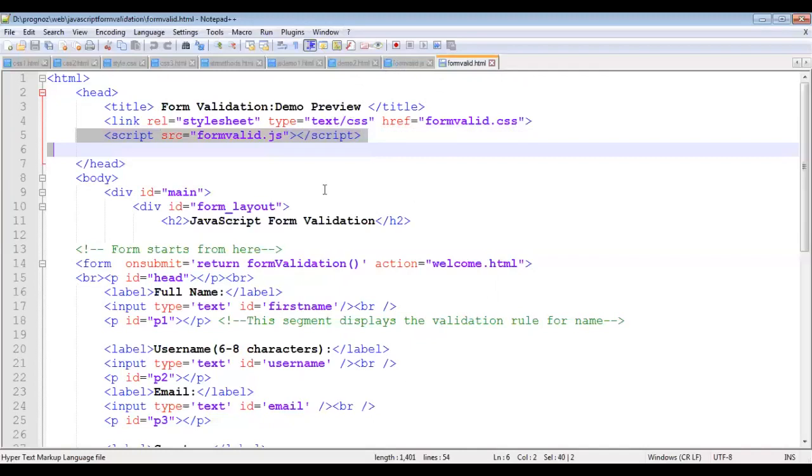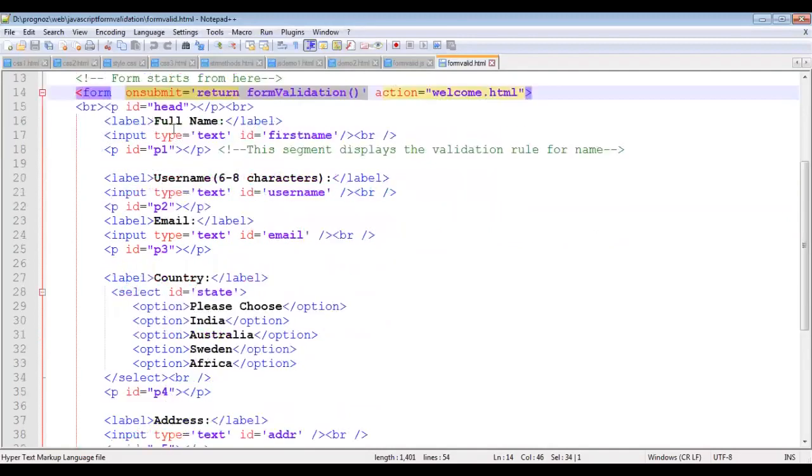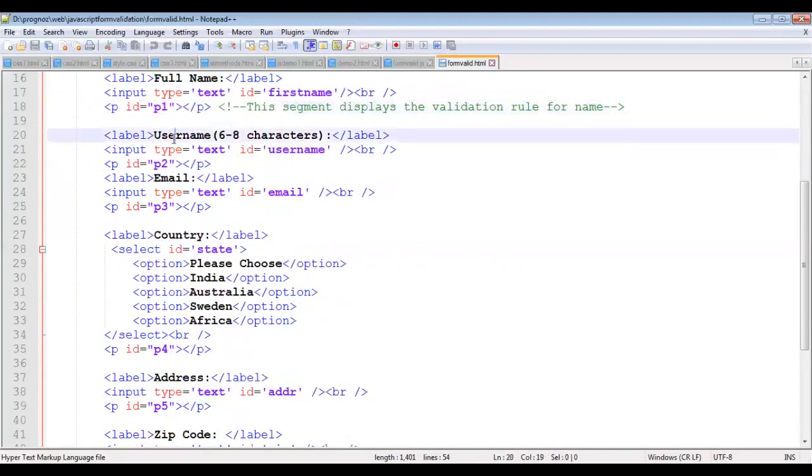Within the body tag, we have taken the form with action as welcome.html, and I have taken one event over there, onSubmit. We have to attach this event later. Why? Because in JavaScript, you have to design your code first. Then we have designed the full name text box, then a paragraph for displaying the error message. Simply username, its text box, its corresponding paragraph. For displaying the error messages, I have taken a paragraph below every control.